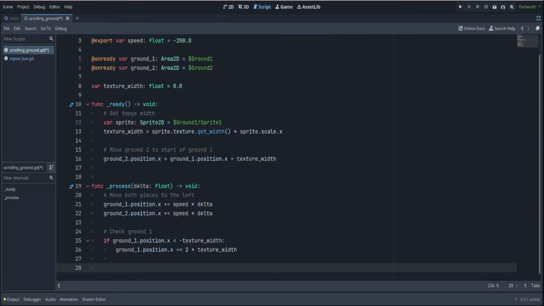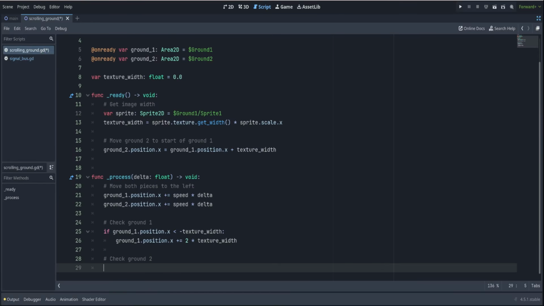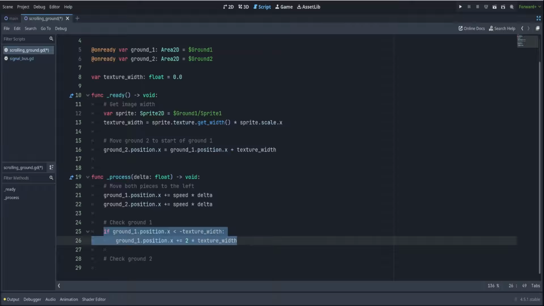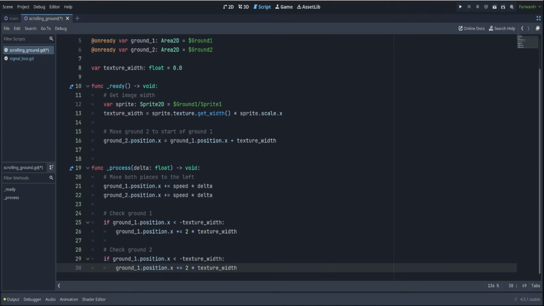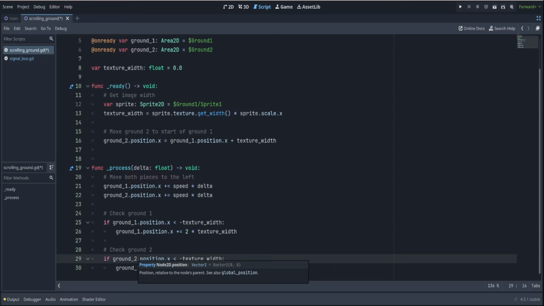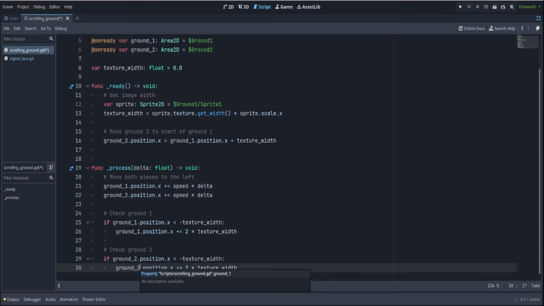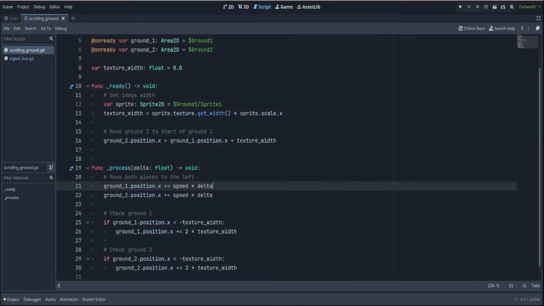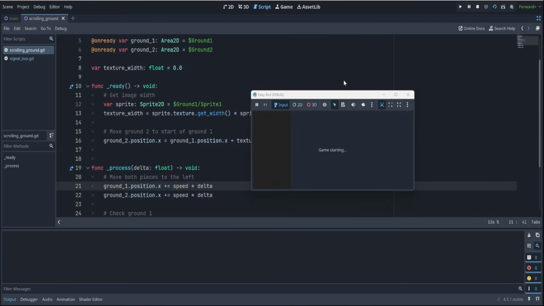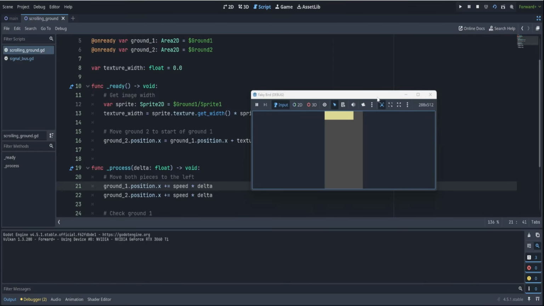Okay, now we can do the check for ground 2. So now we can say check ground 2, and it's basically going to be exactly the same check. So let's just copy this, paste it, and this is going to be if ground 2's position has moved the entire texture width, then ground 2's position is going to be equal to 2 times the texture width, so it moves to the right. So let's save this and let's test it. We should see them moving. Yeah, and there it goes across and then resets.